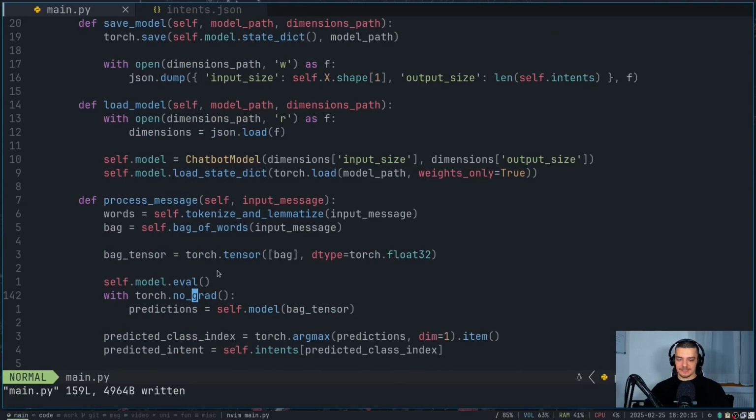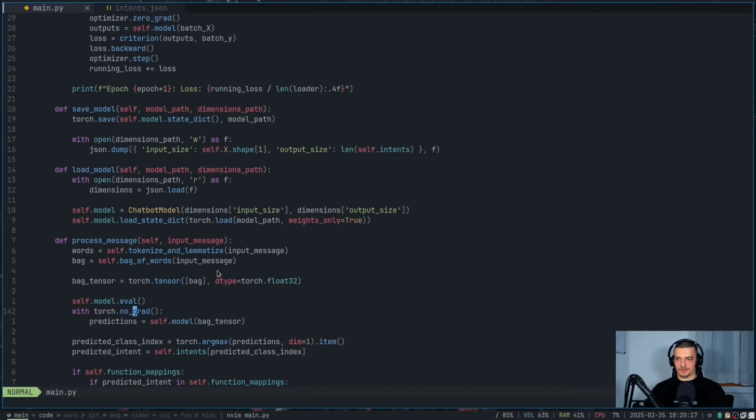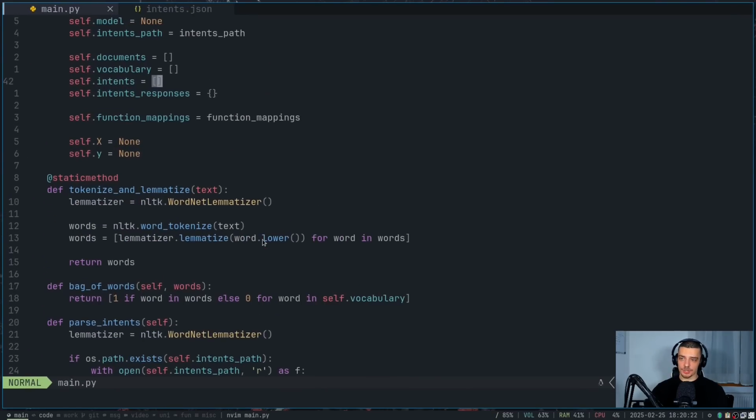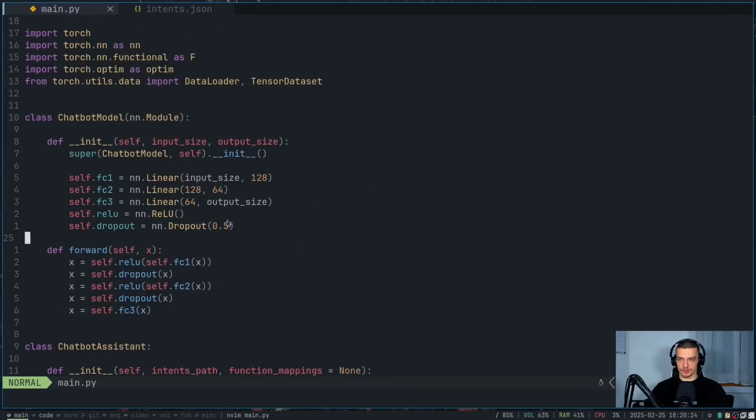And that is, I'm sure I made some mistakes. We're going to fix them when they come up, but that is basically our assistant. So let me go through all of this one more time. We have our model, which is just the architecture. We have an input size, which is the dimension of our bag of words. Then we have 128 neurons connected to 64 neurons connected to output size many neurons, which are going to represent the probabilities for every single intent. So this is going to be equal to the number of intents.